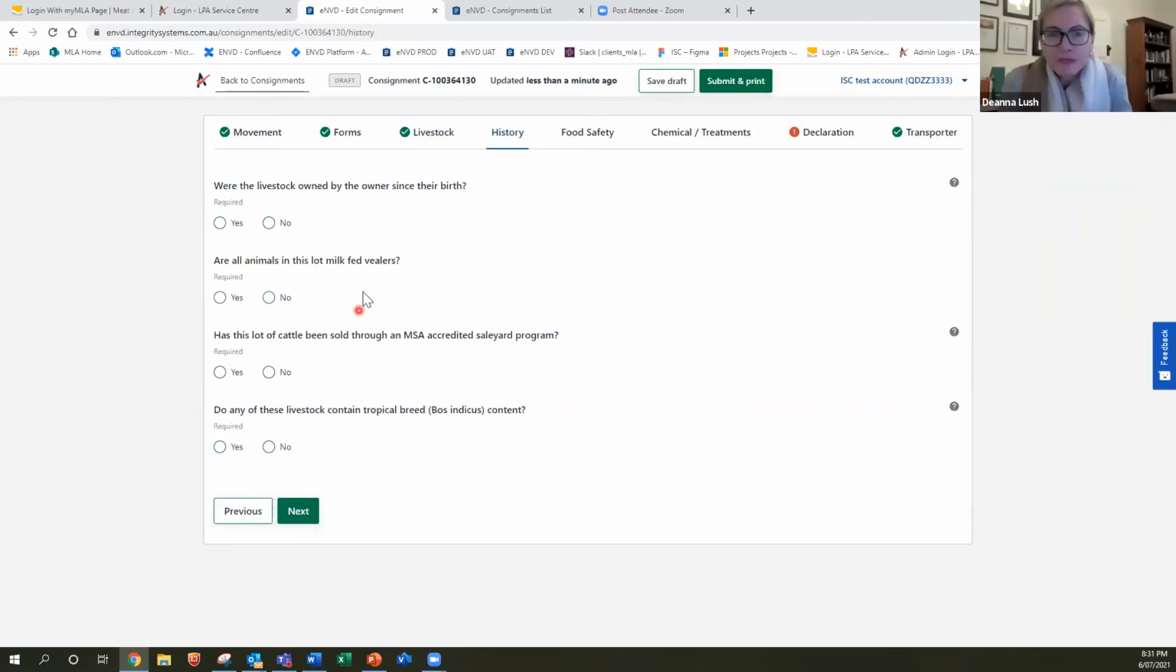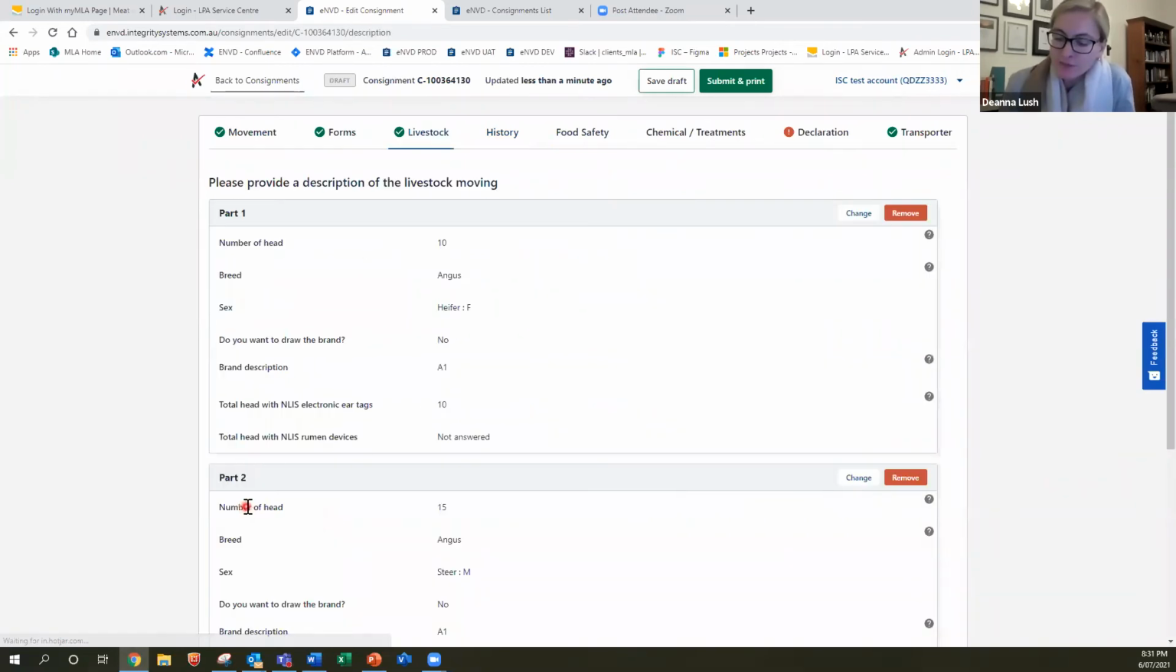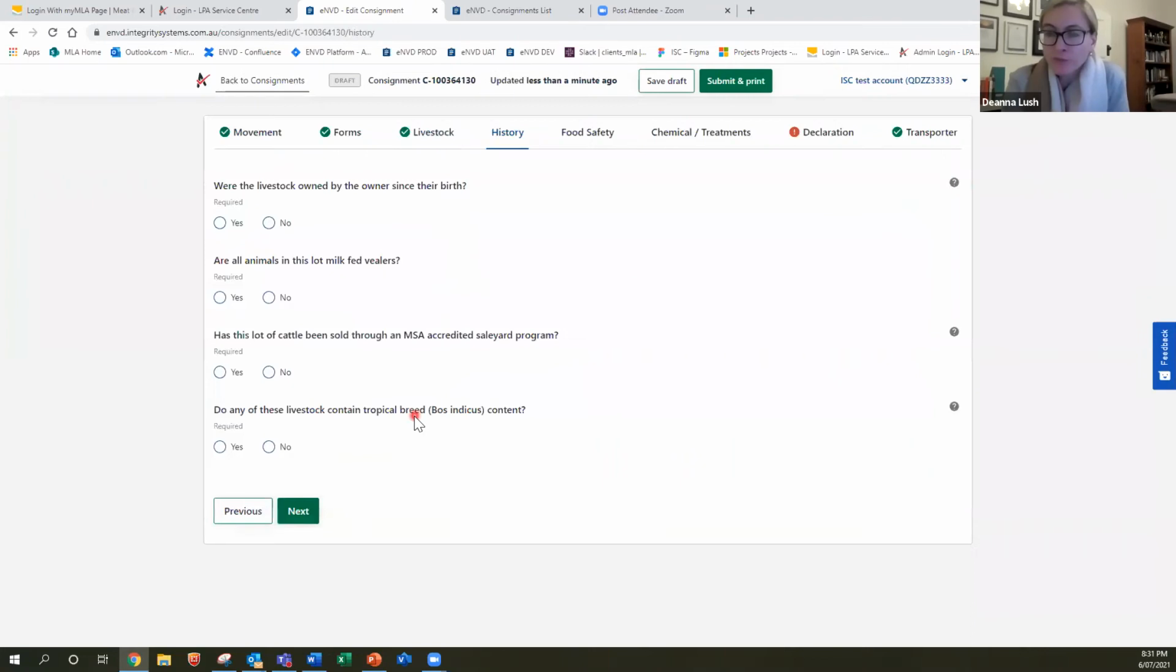So just before we get into the history section there, you've run us through the movement, forms and livestock sections. I'm just conscious, we're working through a cattle example, but we do have some people that are sheep only and goat only online tonight. Is there any differences in what you've stepped us through so far in terms of what a sheep or a goat example might include?